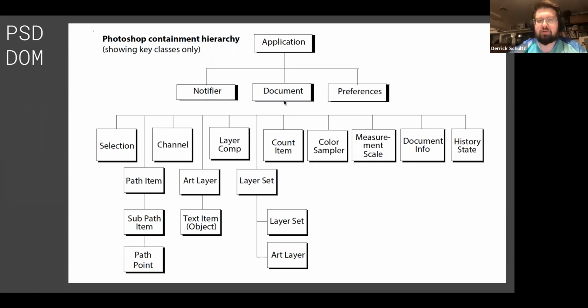And then within each of those documents, I think there should be a line drawn here. Within each of those documents, there's all of this stuff. So there's layer comps, there's layer sets, there's art layers, there's path items, there's selections. And you could probably guess what most of these mean, right? Like an art layer is just a layer of imagery. A path layer is a vector layer. A selection is a selection, what you've currently selected on the screen.